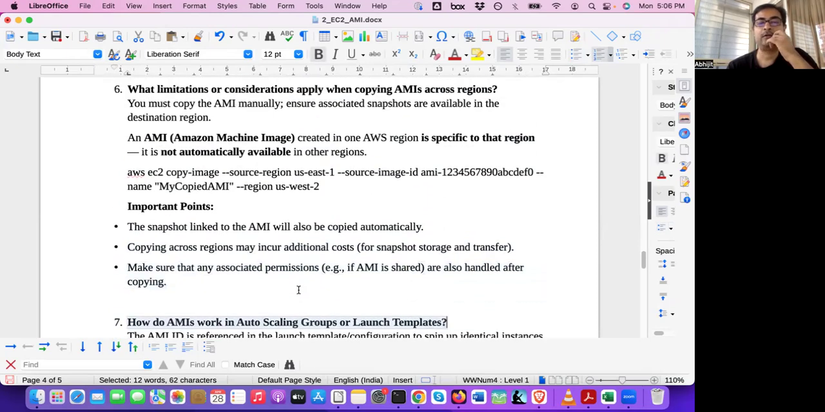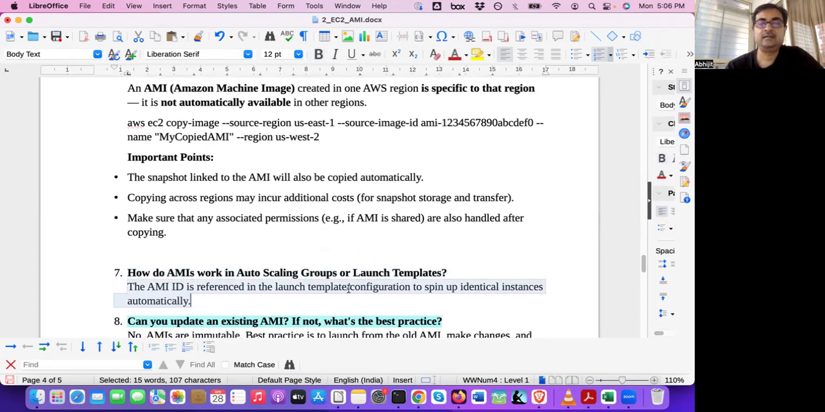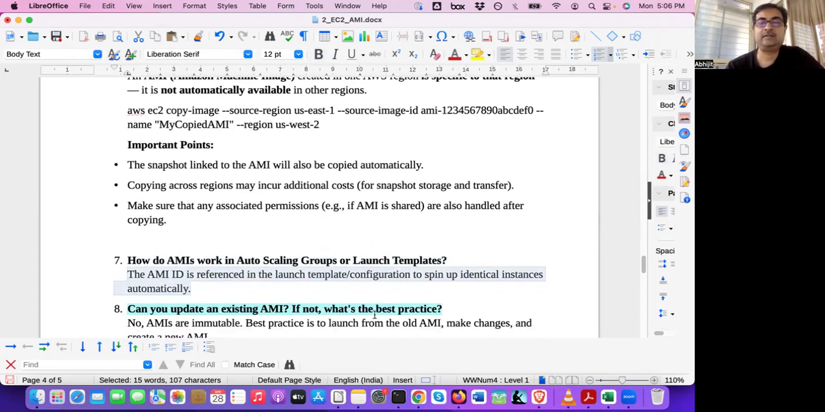How do AMIs work in an auto scaling group or in a launch template? As I said before, we'll discuss auto scaling groups later also. Suppose you are running only one instance and you want to scale up automatically when there is an increase in server load. At that time you create an auto scaling group so that it will automatically spin up instances. The auto scaling group should know which AMI to use, so you will specify the AMI ID. That will be the reference, and this AMI ID will be used to launch the new instance.